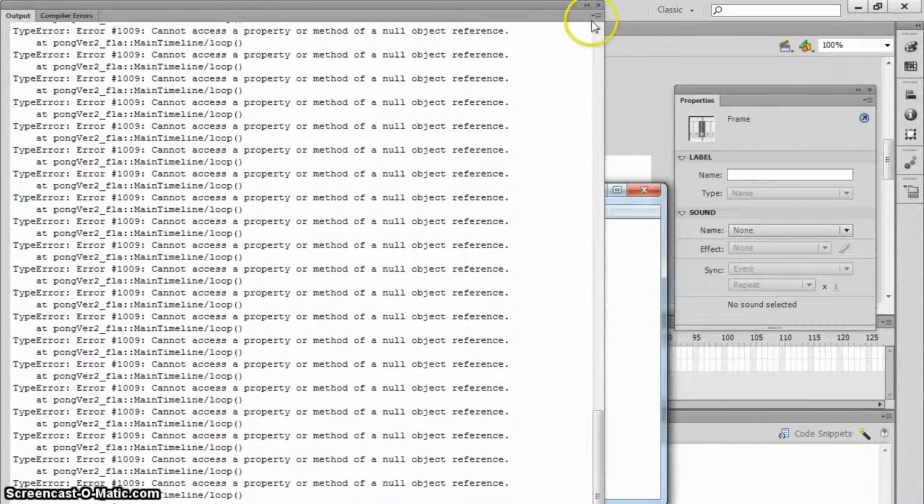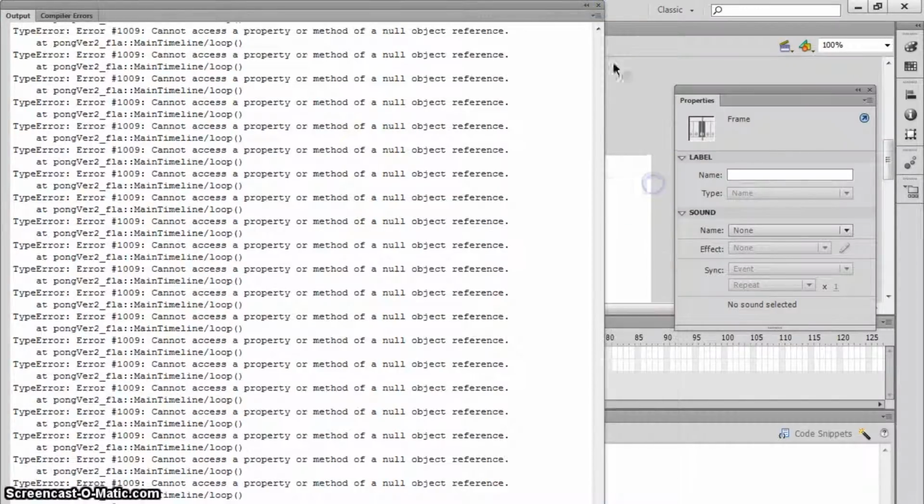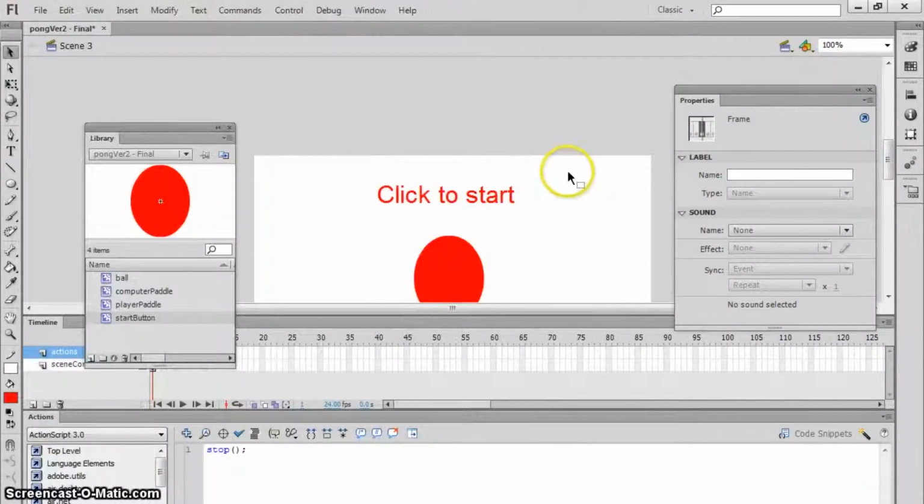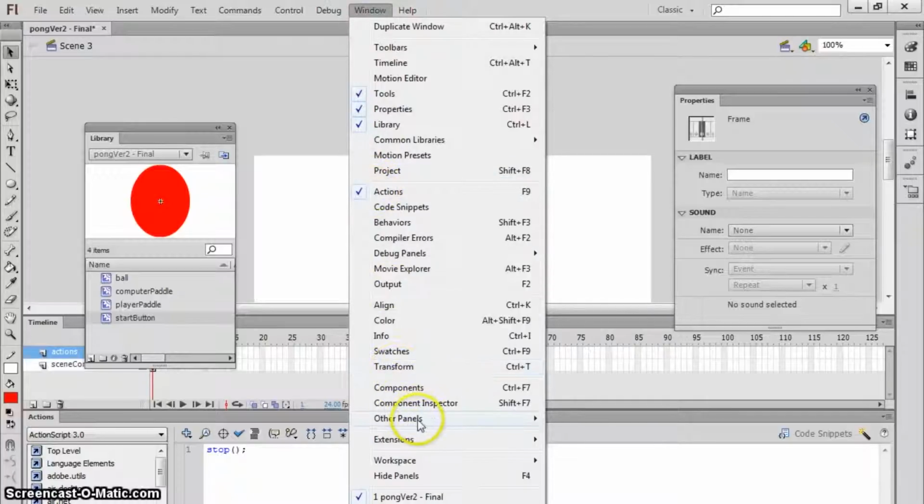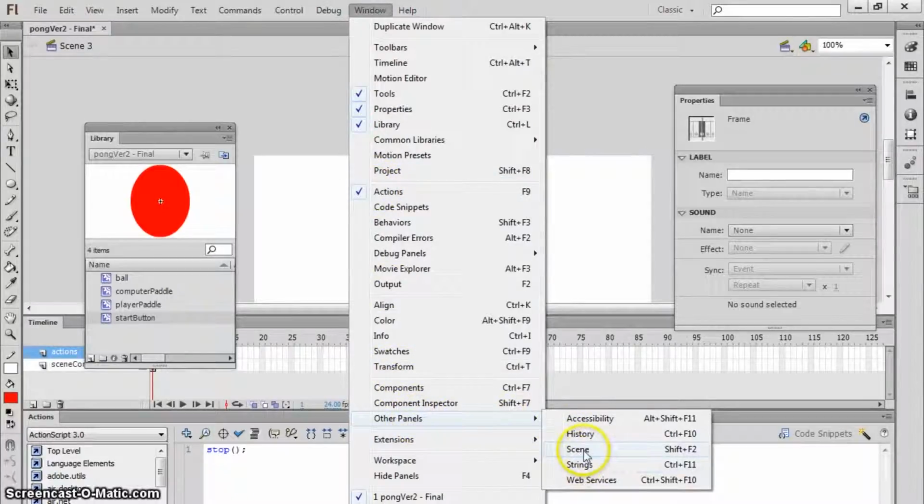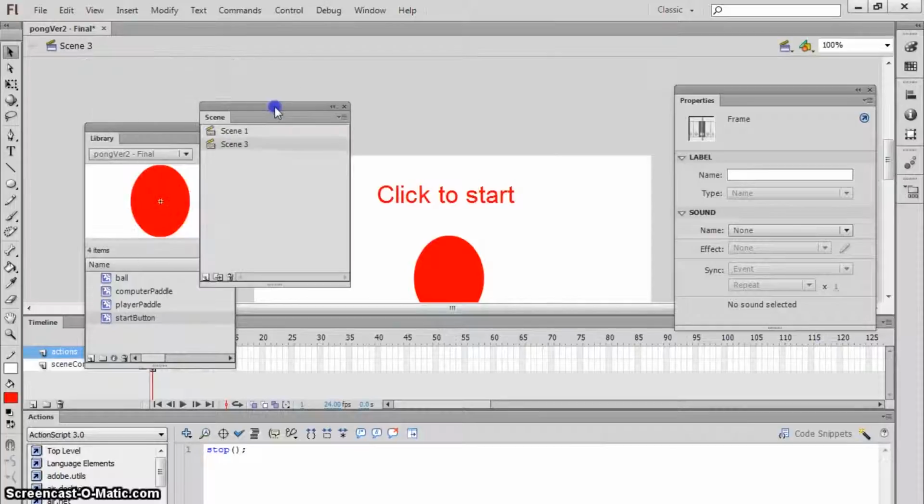Oh dear. That's a bit weird, isn't it? What's going on? Let's close the game. What have I done wrong? Right. Yeah. Window, other panels, scene. Open up the scene panel. Now this scene here is scene 3. And at the moment, scene 3 plays after scene 1. But I don't want that. I want scene 3 to be the first scene. So I'm going to drag that up. It's now the first scene.